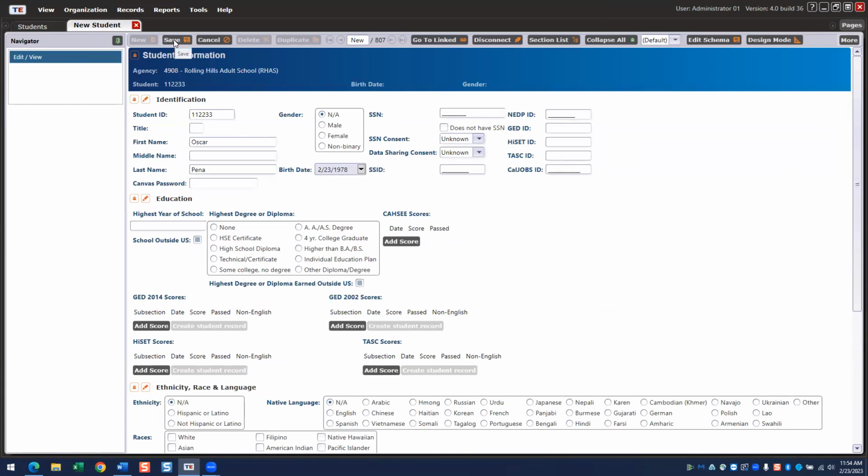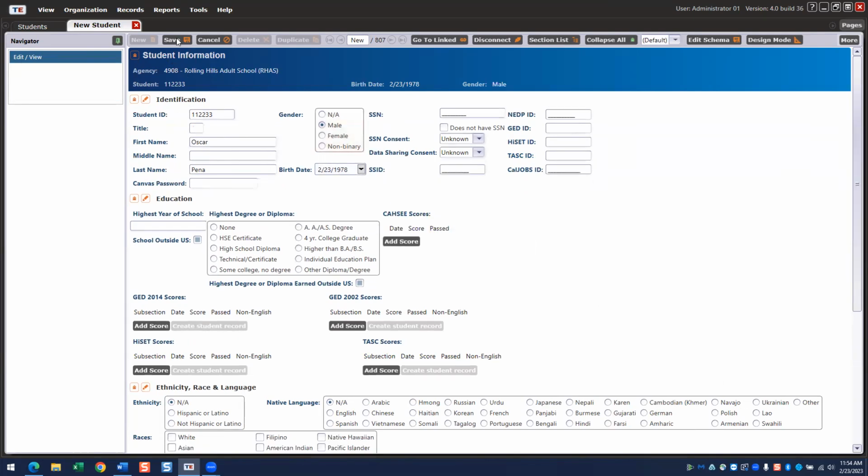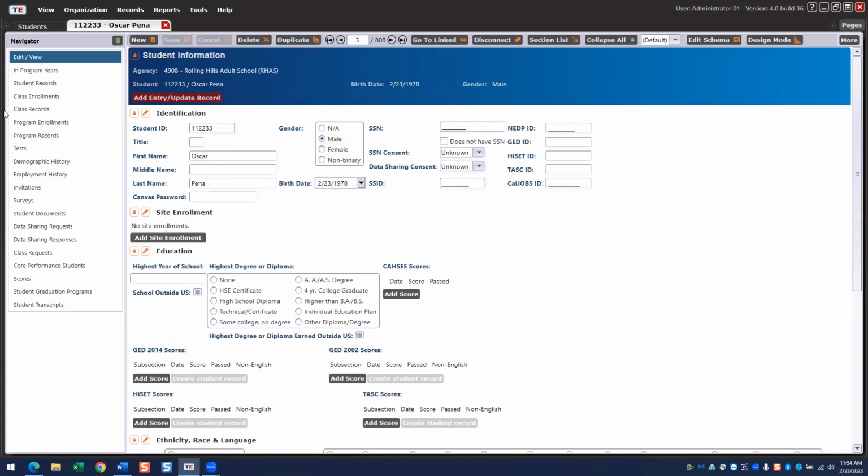Notice what happens once I save this record. My navigator as of right now is empty. I'm going to click on save. Well, one, the system will tell me any other areas that should be entered before saving this record. So I'm going to select the gender and save again. So again, look what happens once I save. Now under my navigator, I have the options of in-program year, student records, class enrollment. Now this record is ready to have activity, to enter activity.